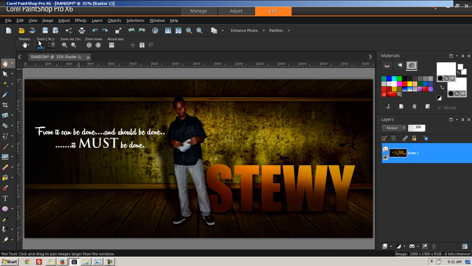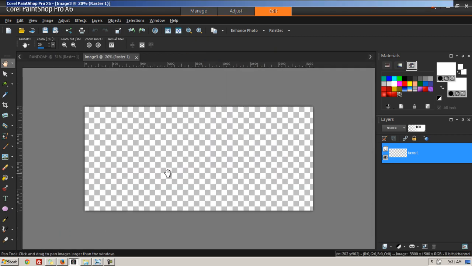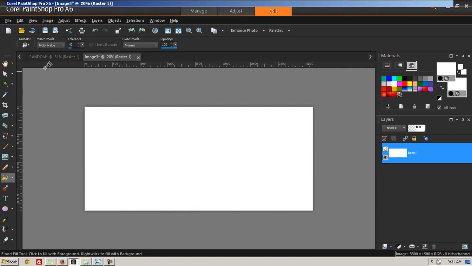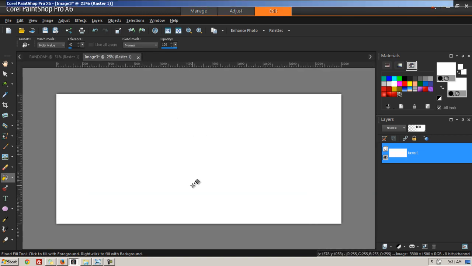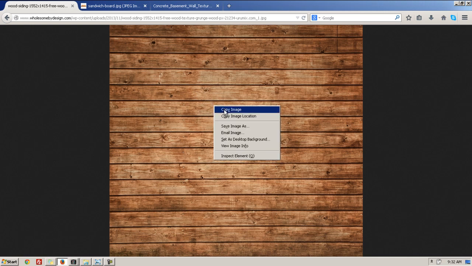All right, so go up to File, New, 11 inches wide, 5 inches high, 300 pixels per inch. Okay, so there we have it, our document there. Let's just throw on a white background so that we can see it a bit better. In order to find this wooden texture, I went to Google and did a search for wood board, and searched until I found this. So you can do the same.